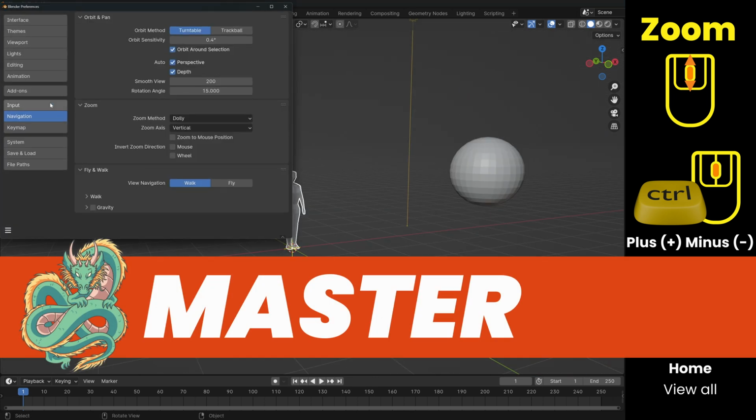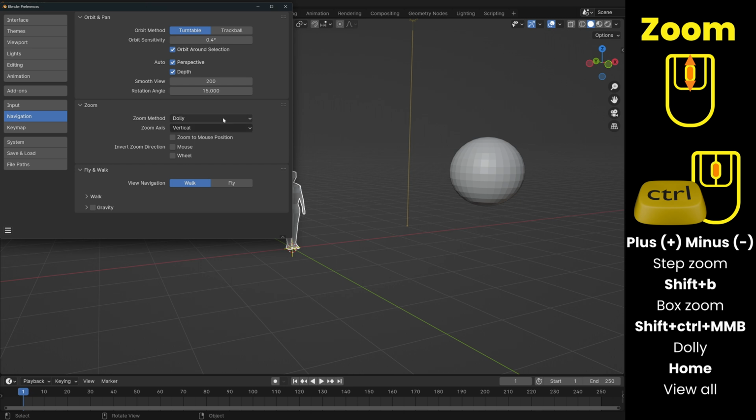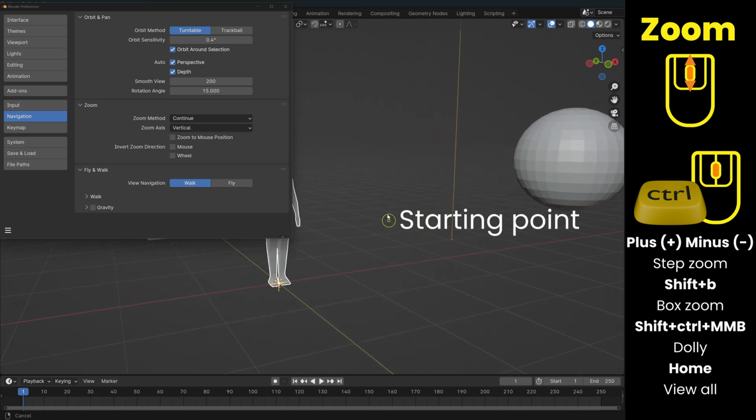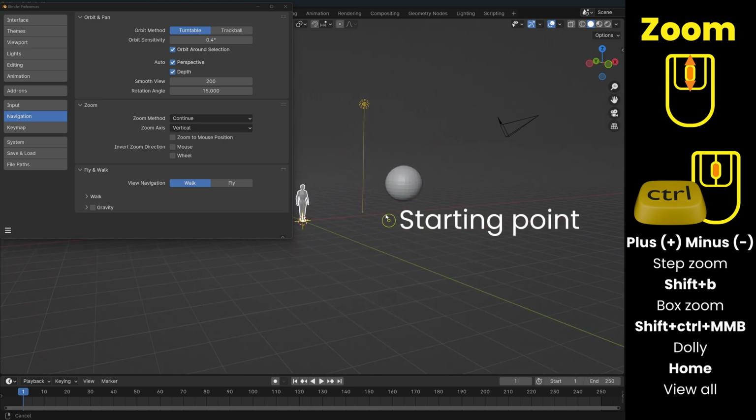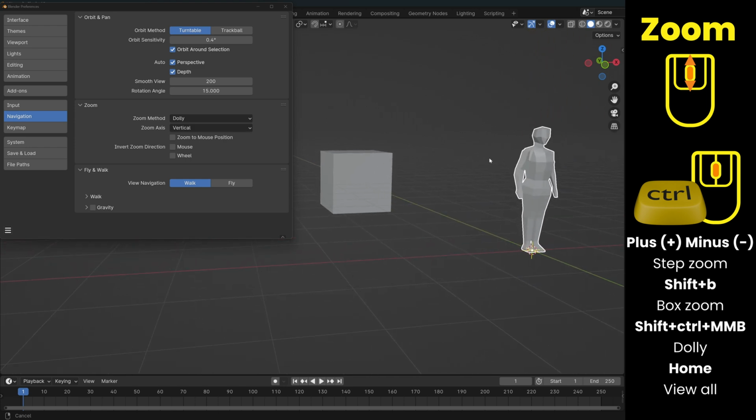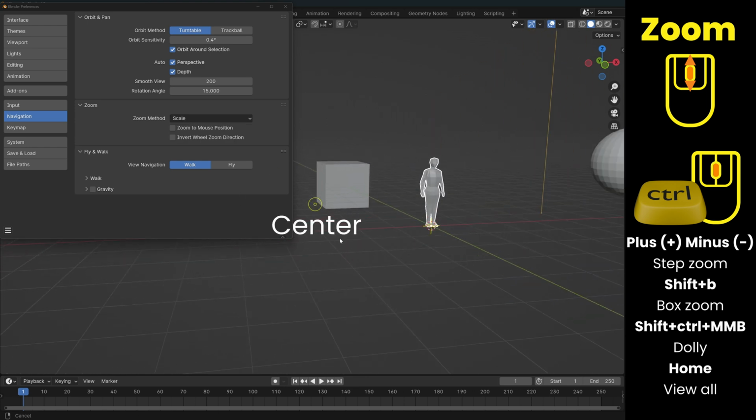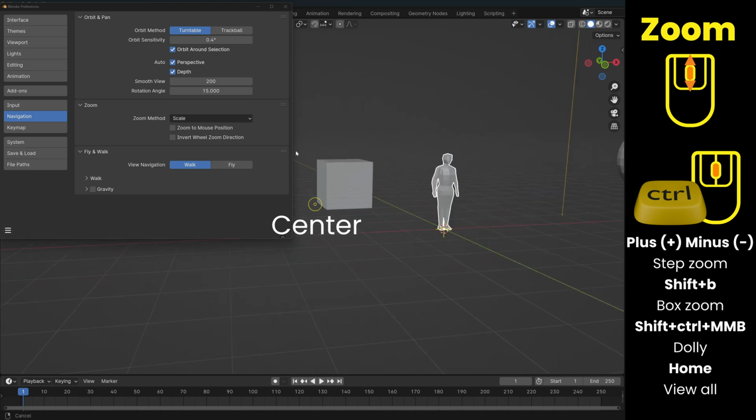In Edit, Preferences, Navigation, you can change the zoom method. These options only work when zooming with the Control middle mouse button. Continue keeps zooming in depending on the position of the mouse relative to the starting point of the zoom. Dolly zooms as you move the mouse. Scale zooms as you move the mouse away from the center of the viewport.